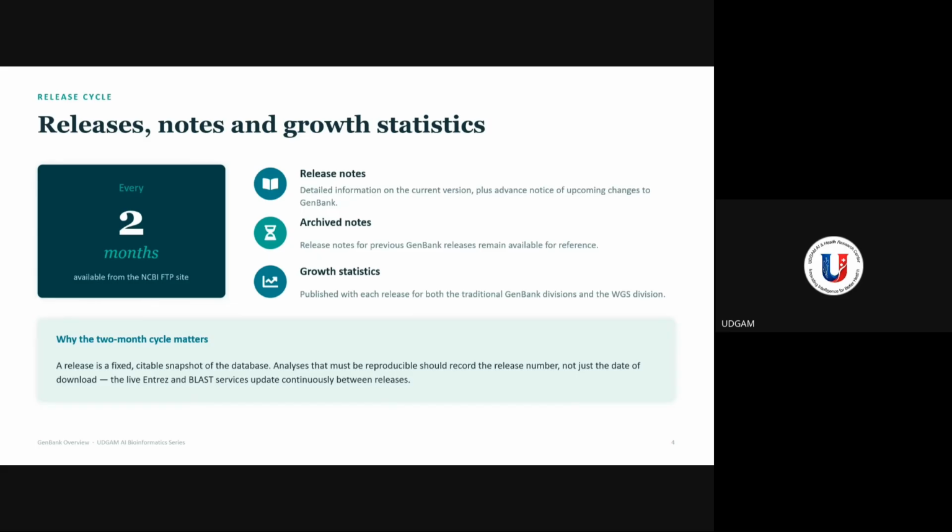Some important facts we are going to discuss: a release should always be a fixed and citable snapshot of the database. An analysis that must be reproducible should record the release number, not just the date of the download, because Entrez and the BLAST service are updated continuously between the releases.